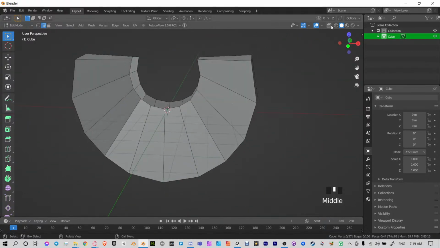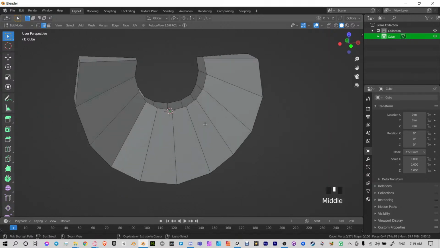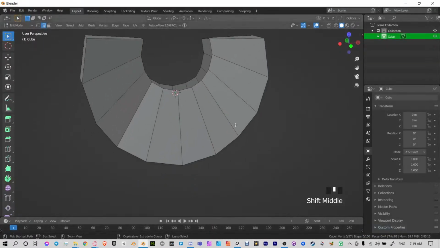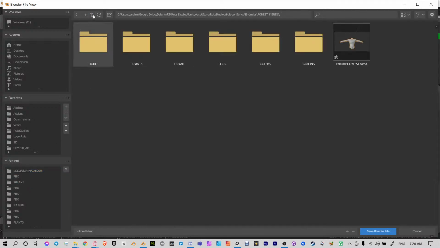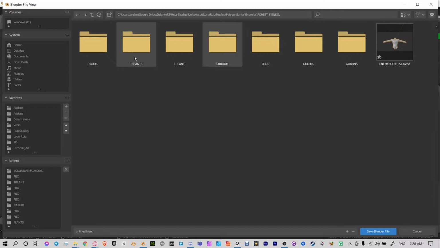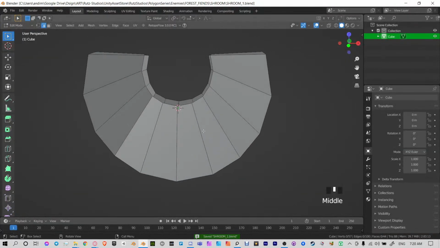Going to line mode, and let's clean this scene a bit more. There we go. So let's do a save, of course. Let's call this shroom 1. Perfect.